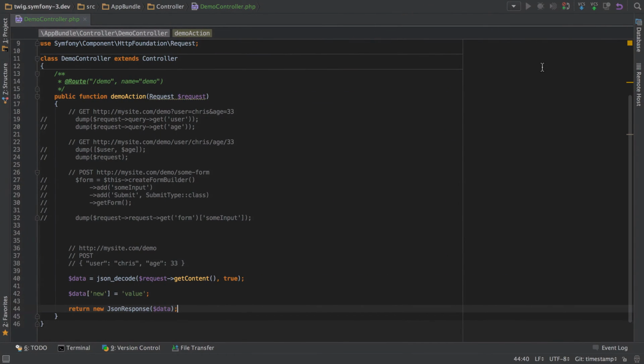And there we go. There's 4 easy ways to get access to the request or query parameters inside a Symfony application.